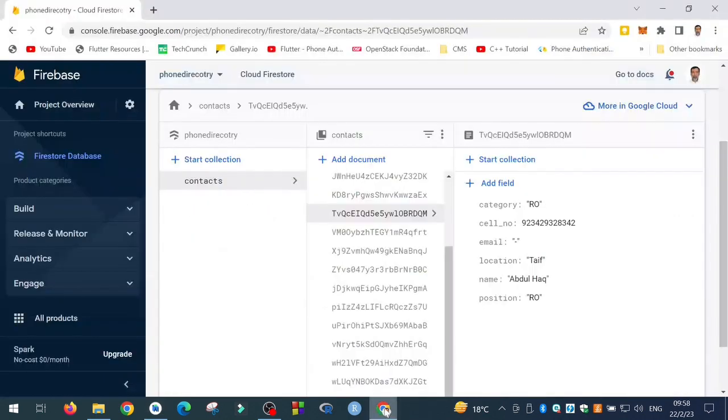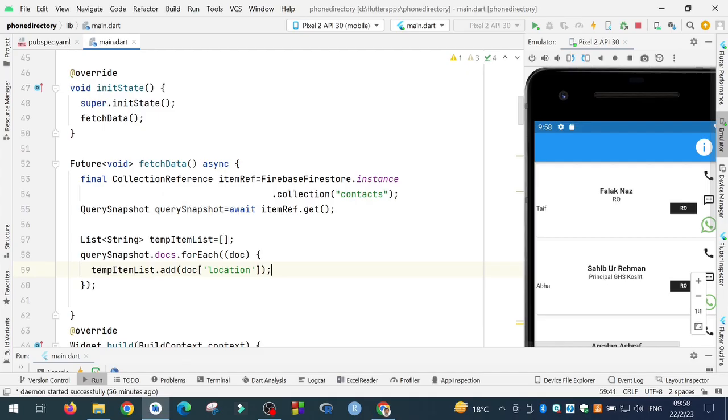Let me show it again. We have multiple fields: category, cell number, email, location. Now I want to add this particular field to the list, so I have given over here doc of location. Now it will add all the items to that particular list. This is how we fetch the data and put it in the temporary item list.